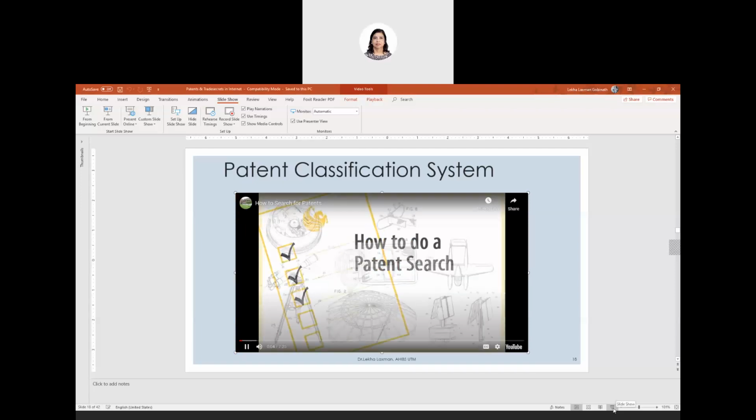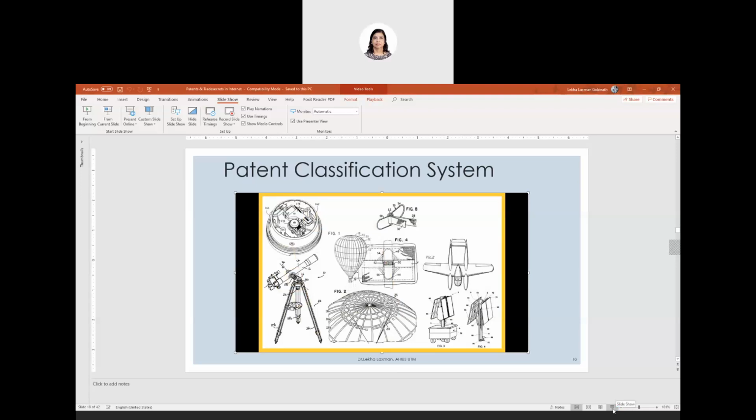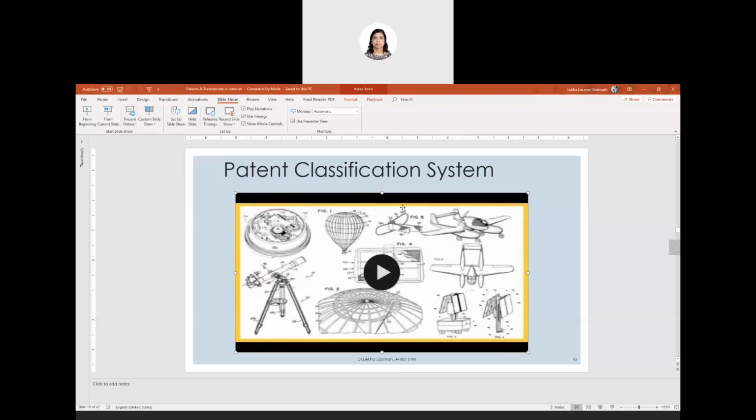Do you have an invention that you would like to protect with a patent? Sorry about that.